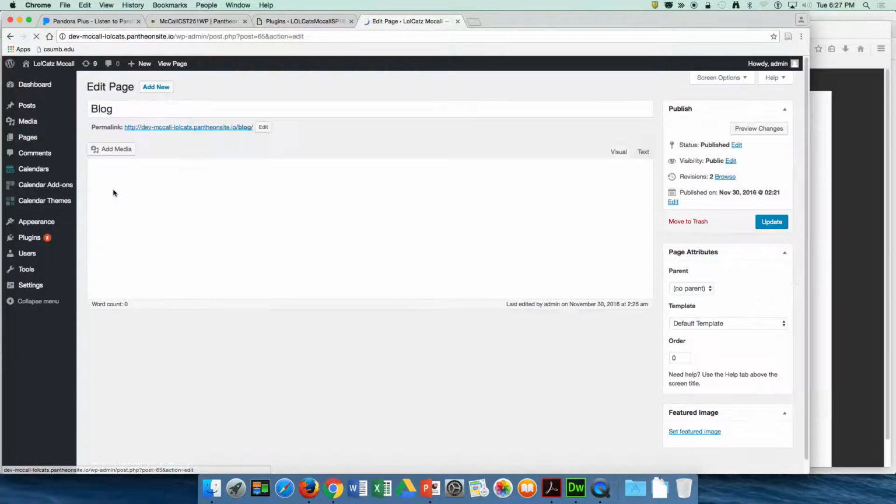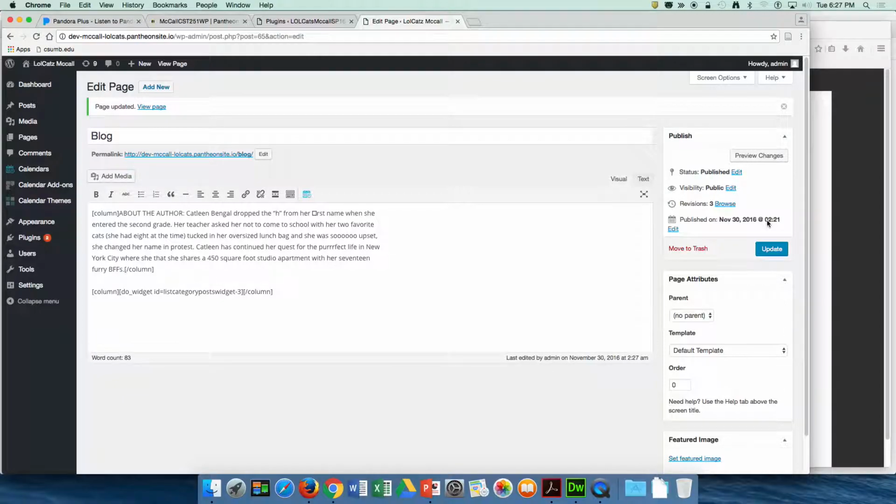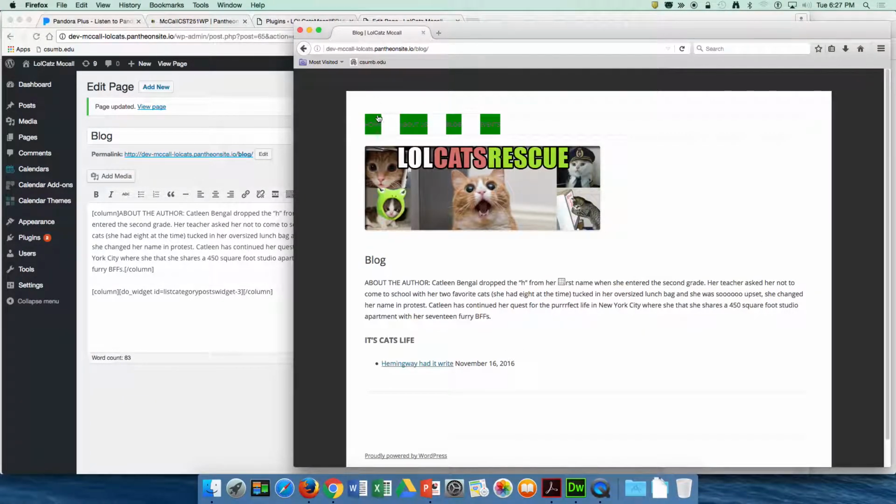Go to the blog, go to edit. C-O-L-U-M-N. Copy, paste, it's a close, paste, paste, that's a close, update it. Okay, go here, hold the option key down, refresh, and it failed.